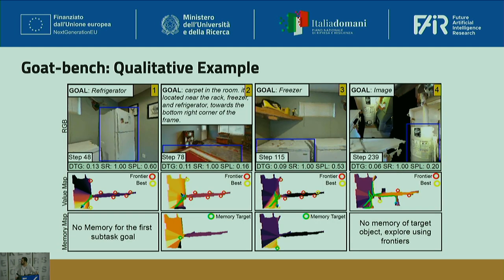Here there is a qualitative example that explains how our memory mechanism is useful for tackling this GOAT benchmark, because initially the agent has to find the refrigerator, it explores the environment, it collects the value map for the refrigerator, and then when the refrigerator is found, it automatically uses again the same map with different similarity scores for finding the description of a rug, and is capable of finding many objects in sequence without further exploration.